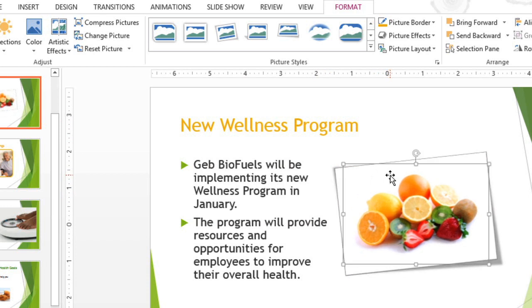With all of the pictures in this presentation, the file size is probably pretty large, and that might be a problem if I want to email it to somebody. To fix that, I'm going to compress the pictures. In the Adjust group, click the Compress Pictures command.